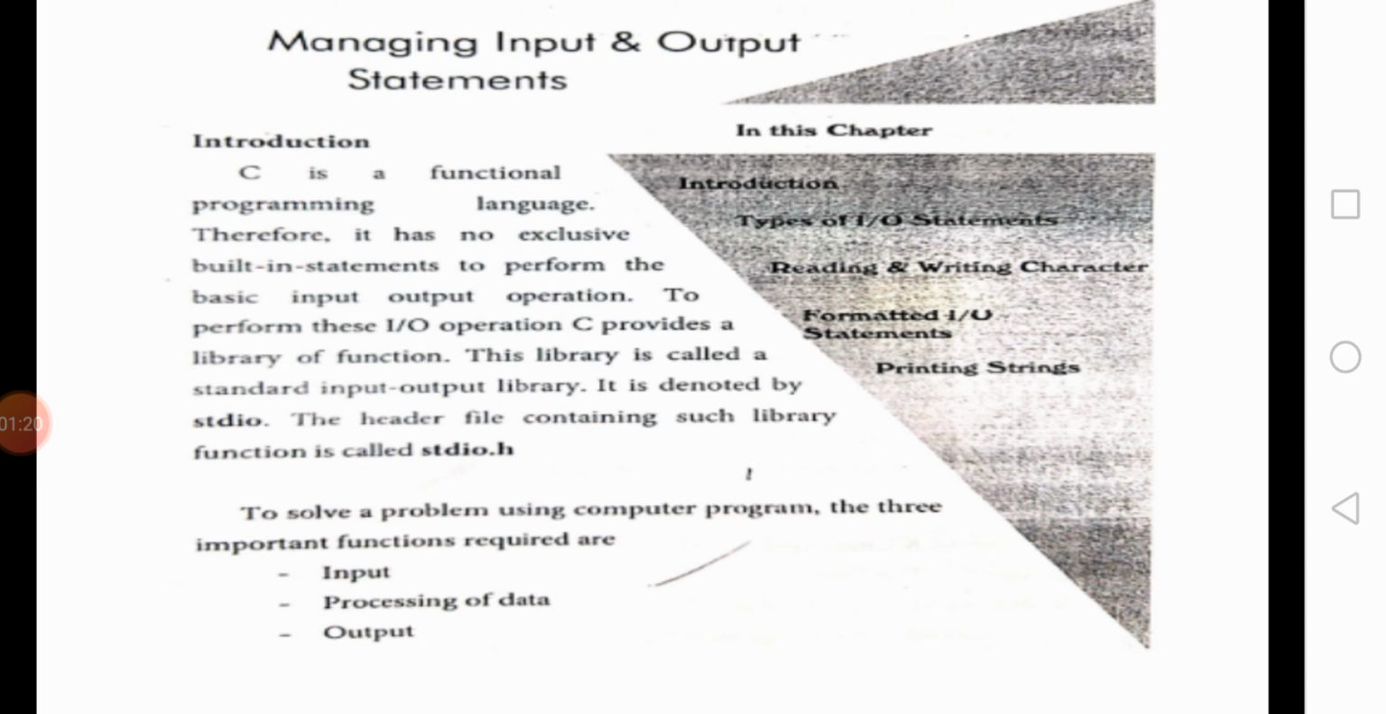For example, here C provides certain kinds of libraries, that is, the standard input-output library. As you all know, stdio.h is nothing but standard input-output.h. That standard input-output.h header file contains information about input and output functions. stdio.h is nothing but a header.